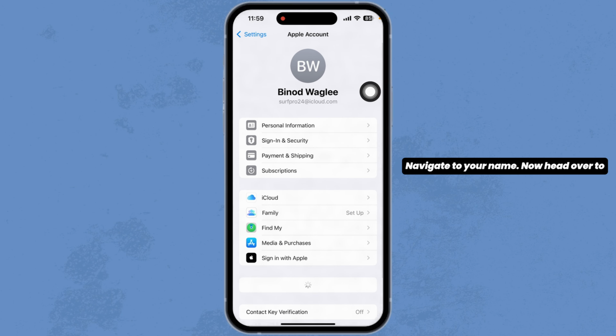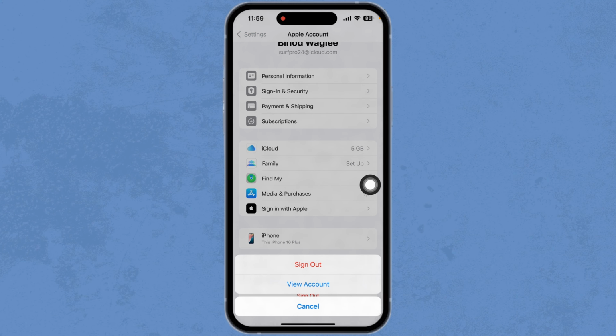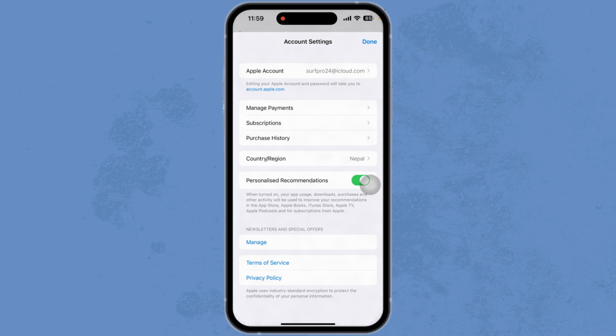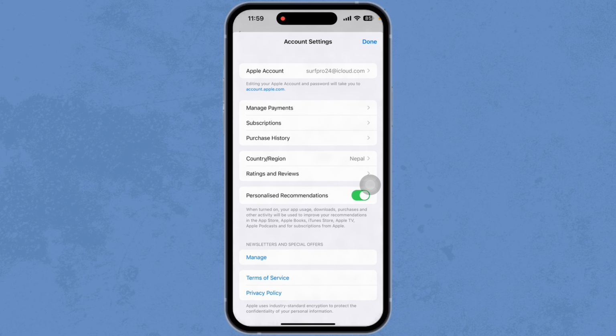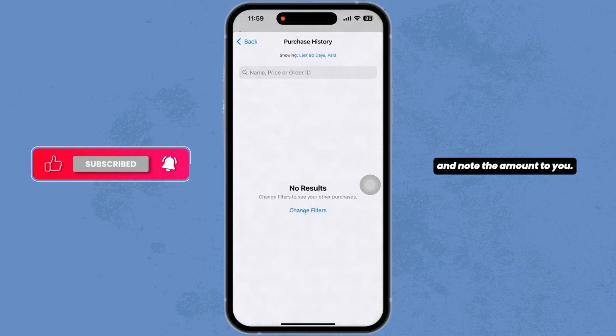Navigate to your name. Now head over to the option Media and Purchases. Click on View Account. Now select Purchase History. Identify the purchase causing the issue and note the amount due.